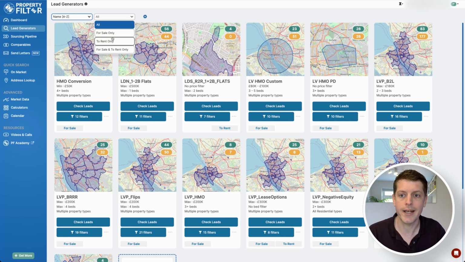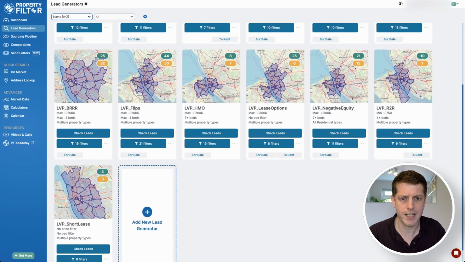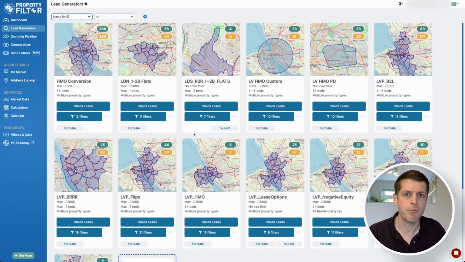We can also look at whether they're for sale only, rent only, or both. So we can look at those. Underneath, each of the cards also says whether it's a for sale lead generator or a to rent. So you can see we've got a rent down here. So there's a couple of different options just to make sure that this is as easy to follow as possible.